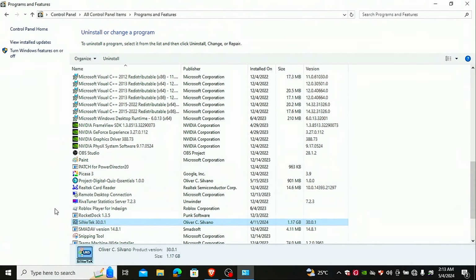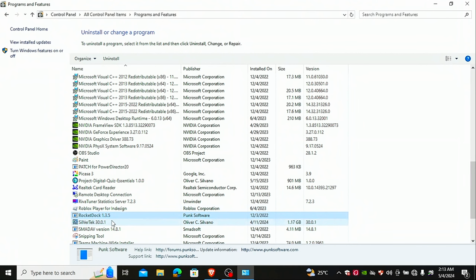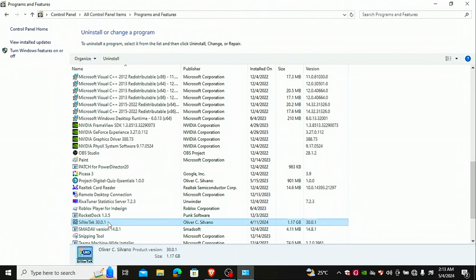So we are uninstalling this for the reason that we have a new updated version, which is 30.02, and also 30.01 is a beta version. So select this, and then right click and then click on uninstall.